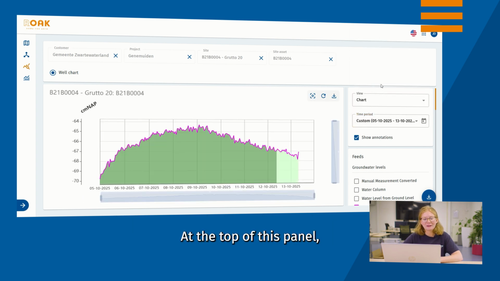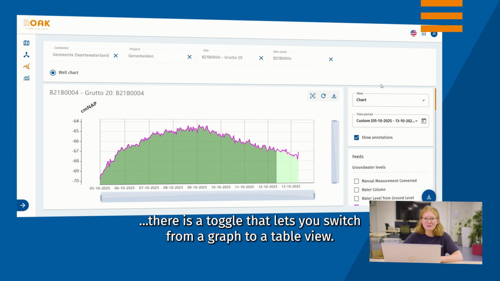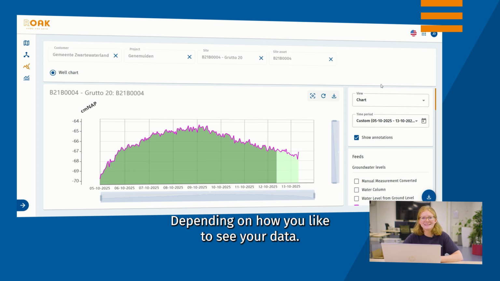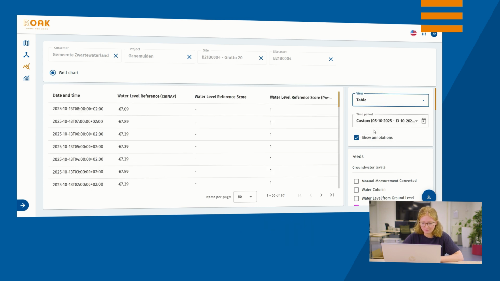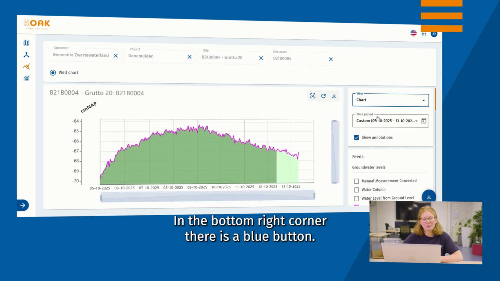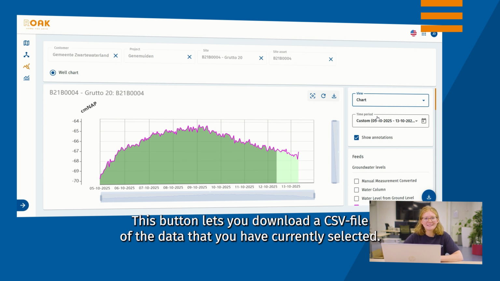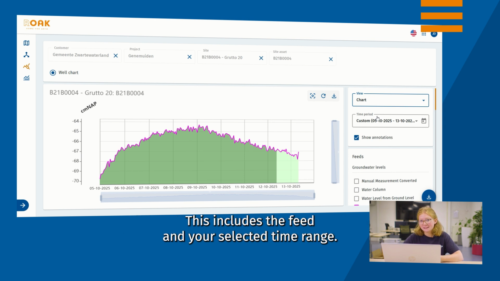At the top of this panel, there is a toggle that lets you switch from a graph to a table view, depending on how you like to see your data. In the bottom right corner, there is a blue button. This button lets you download a CSV file of the data that you have currently selected. This includes the feed and your selected time range.